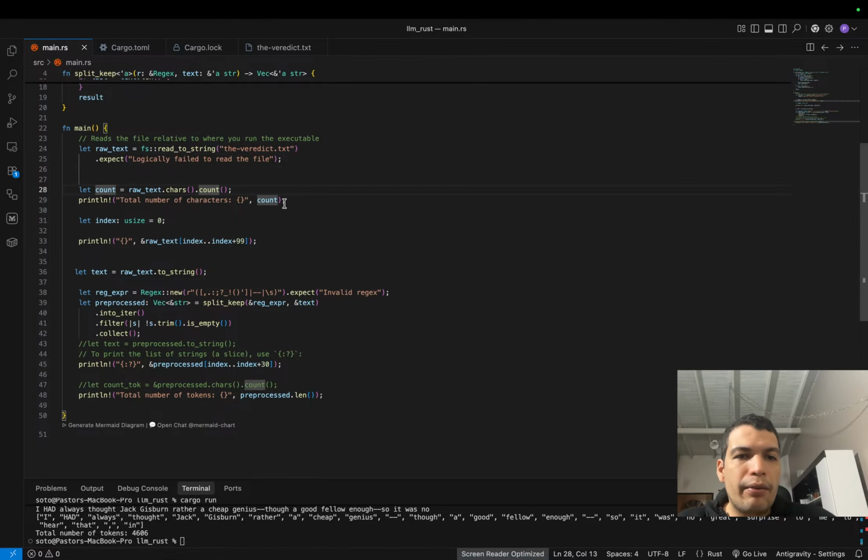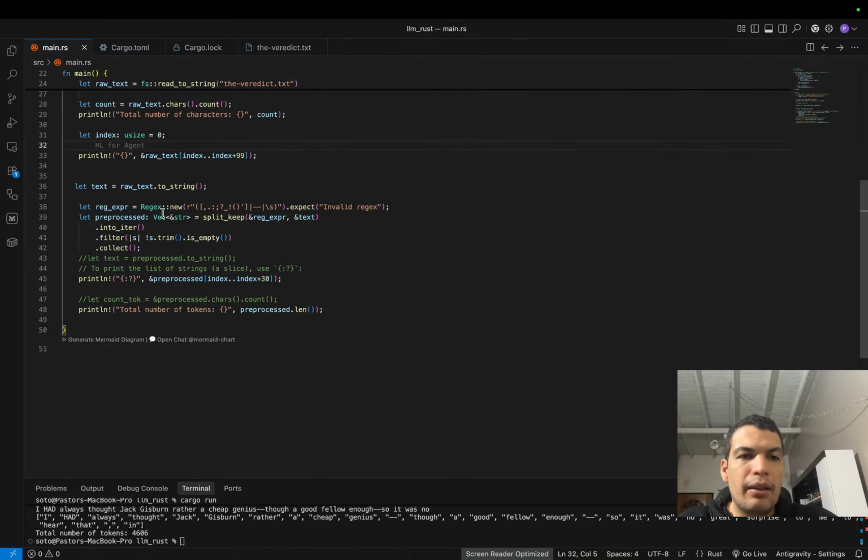Then from that file we count the number of characters, and we use this to print a subsample of the text. From that text we create the regular expression that we already defined, and we create a function that allows us to trim the empty characters that we have in our string.